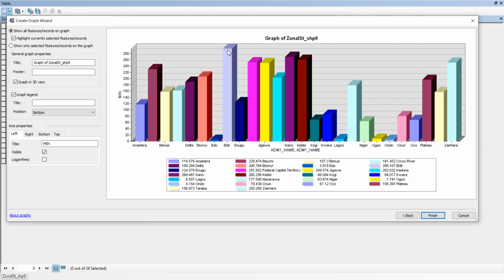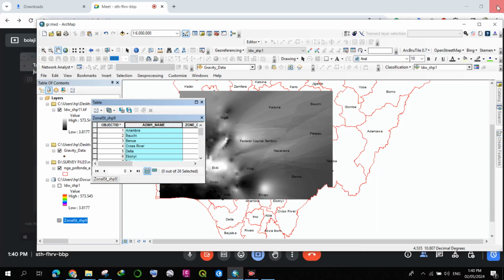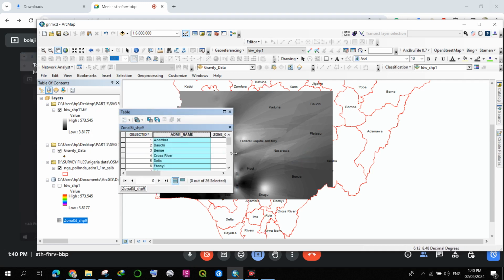So from this interpretation itself, we know that the gravity value for Ekiti must be low compared to where we have in Ondo here or in Edo. Do you get my point now? Good. So that's the interpretation of the data.